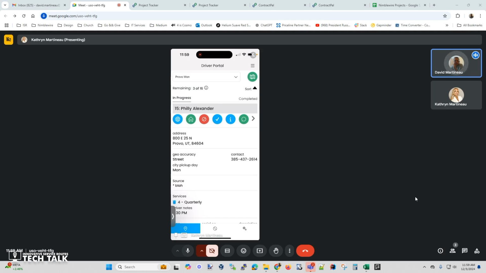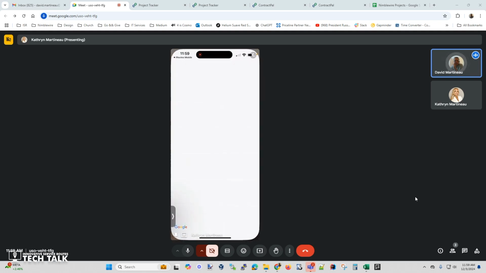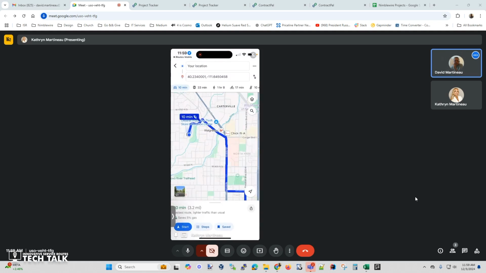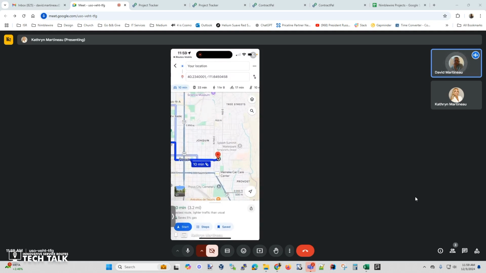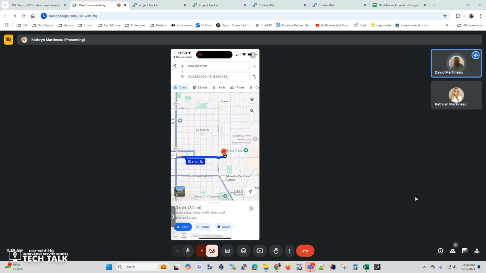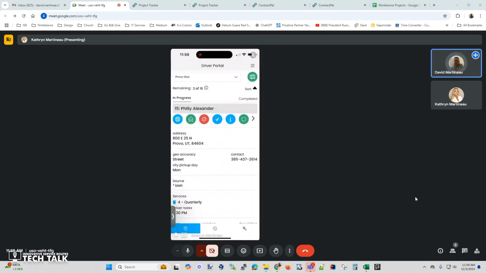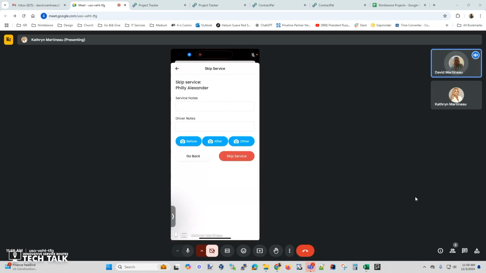Those two buttons there, the globe and the home, are two ways of getting to the address. The globe goes by geocoding and the house goes by address. So hopefully between the two you can find the customer. The red one with the arrow with the stop sign, that's the skip.